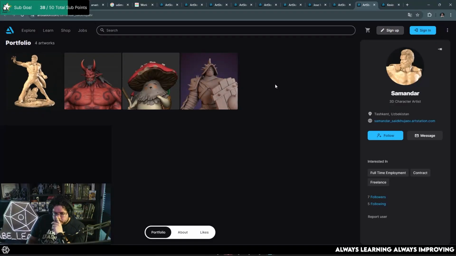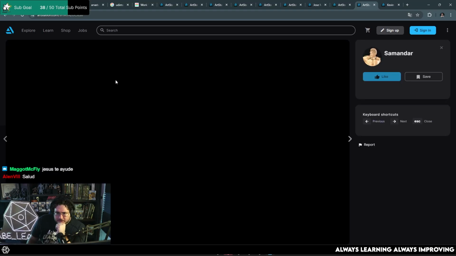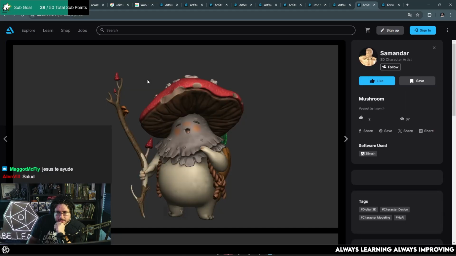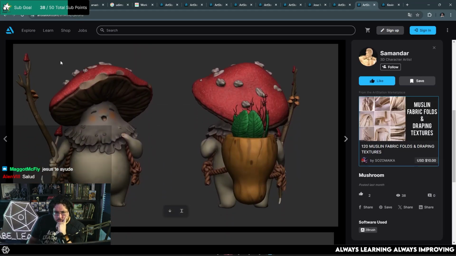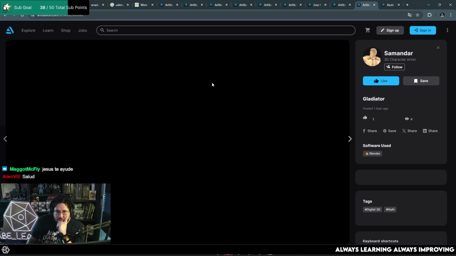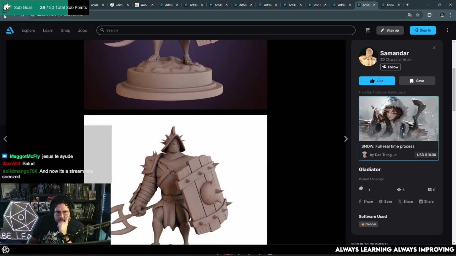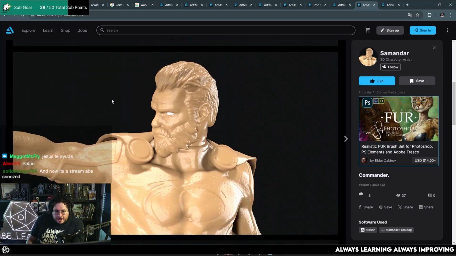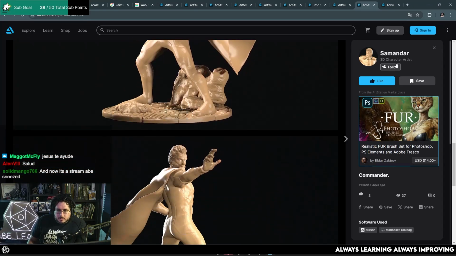We got Samandar from Uzbekistan. And Samandar here has a bunch of different pieces, and they're very good. This is the Oni from our Oni course, from a Super Stylized course. That's very nice. I don't know if this is from a tutorial or not. I feel like I've seen it before. This one I've definitely seen it before. And this one is, of course, the Commander, Duncan. So I feel like you're definitely getting the information, my friend Samandar.